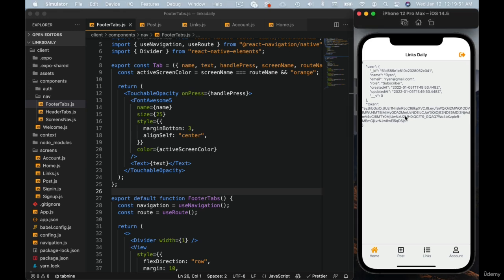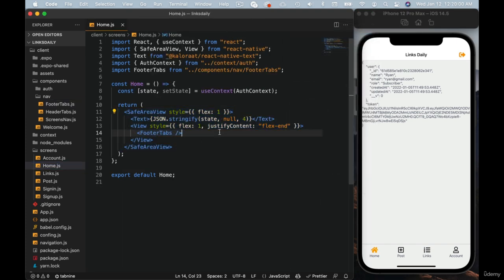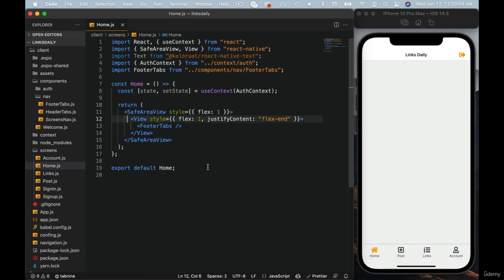Alright, so we have this state data here in the home. Maybe we don't need this now, so let's remove that. Instead, I want to use the user information that we have in the context. I want to show that in the account screen.